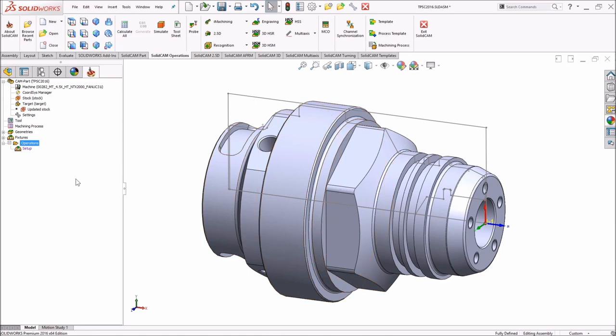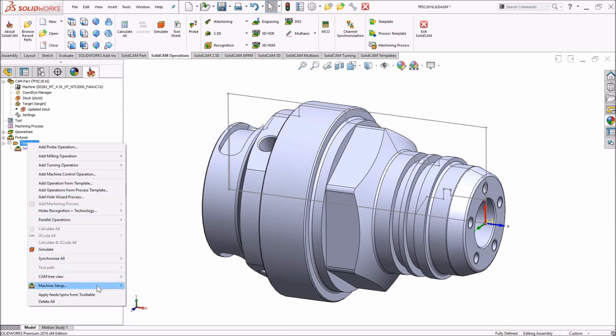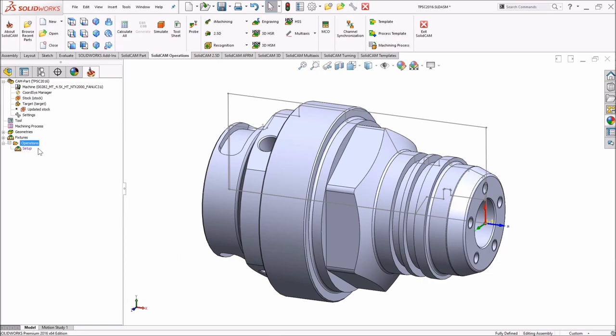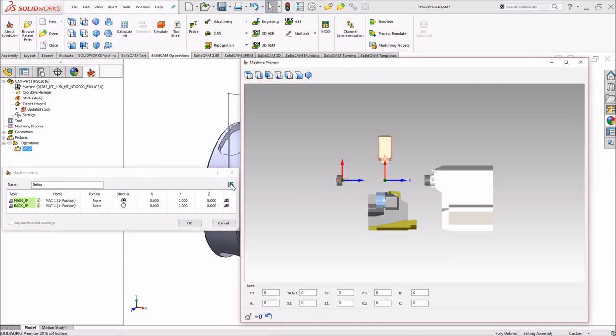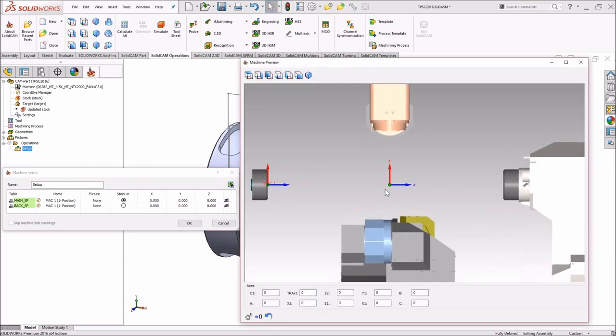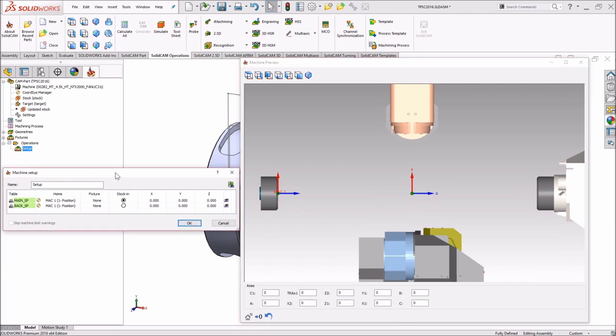To define a machine setup, you have to go to the CAM tree operation folder, right click, machine setup, and you can add it at the beginning or at the end of the operation tree. Over here I already have my machine setup, so I'll just double click on it. The purpose of the machine setup is to correctly define where the part is located in the machine environment. For that, I will simply click on the machine preview, where the user can dynamically see the results of the definition of the machine setup.